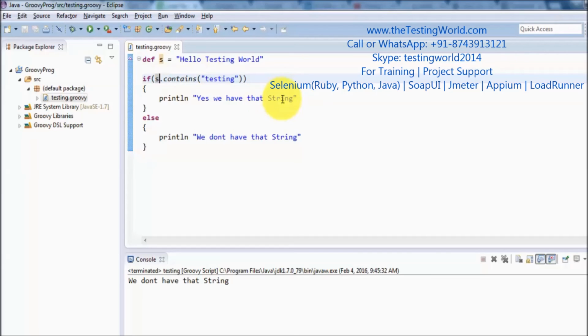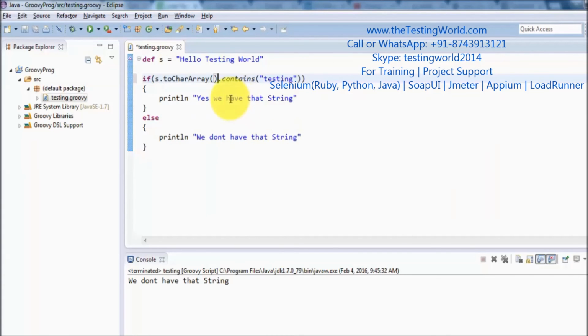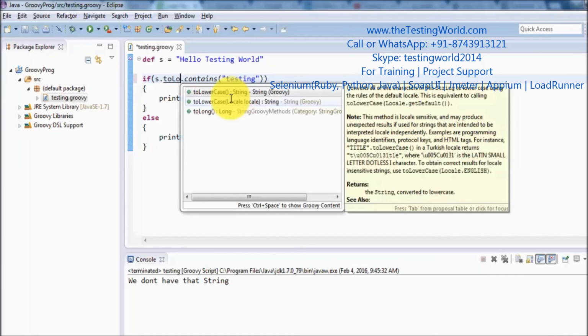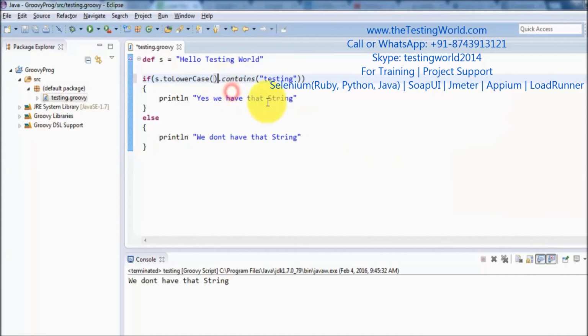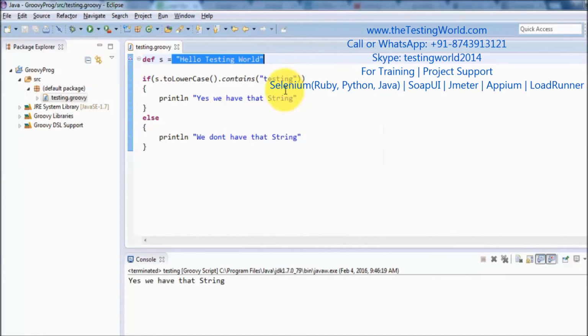So what we can do, first we can convert our string to lower case. So I'm going for toLowerCase. First I'm going to lowercase and then I'm comparing. In this way, first we are converting the complete string to lowercase and then we are comparing. So in that case it should be matched and we should get yes, we have that string.